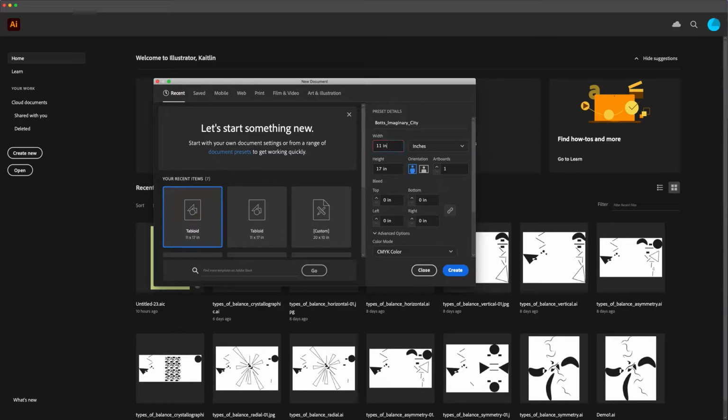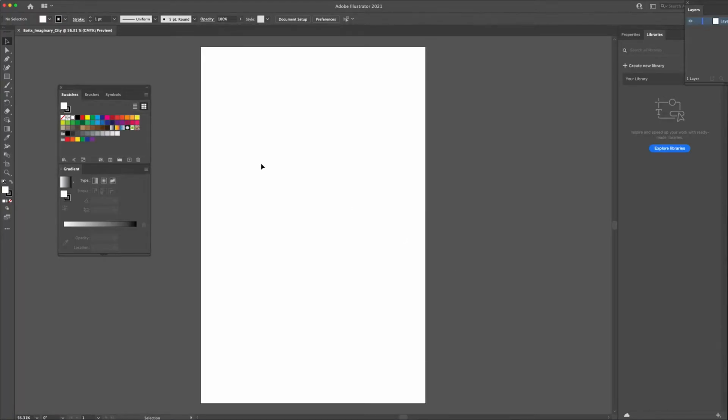And then I've already put this in earlier, but we want to make sure that we put in 11 inches and make sure that our units, our increments are set to inches. Our height is going to be 17 inches. And then your orientation can be either vertical or horizontal, depending on what you want to do with it. We don't need to change anything else. Our raster effects will change to 150 ppi, and then we'll go ahead and say create.